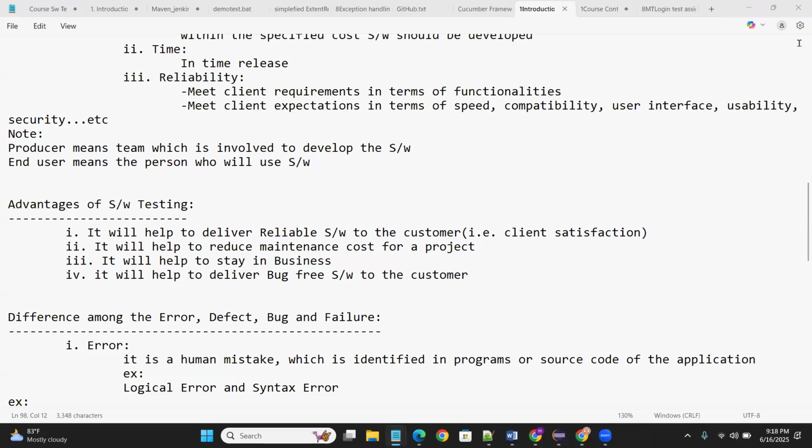The maintenance cost means, once we deliver the software to the customer, while using the software, if the client gets any issues, to rectify those problems, whatever amount is going to be spent, that is the repair cost, we can say in simple terms. We can reduce it if we give the right software to the customer.